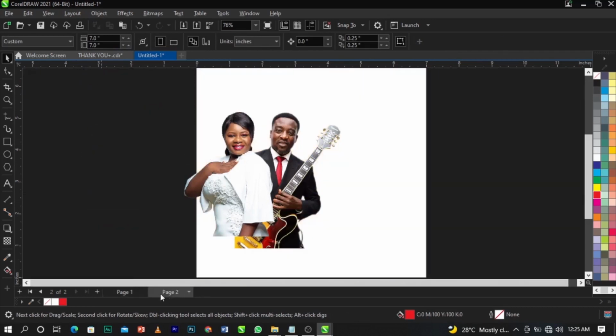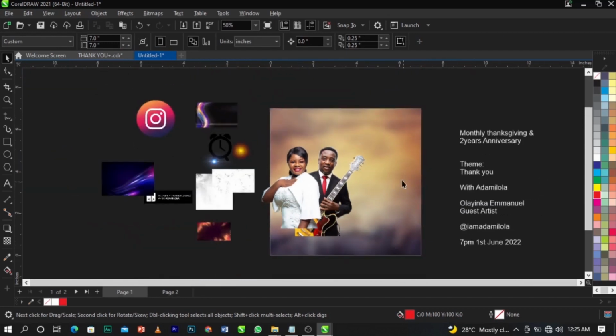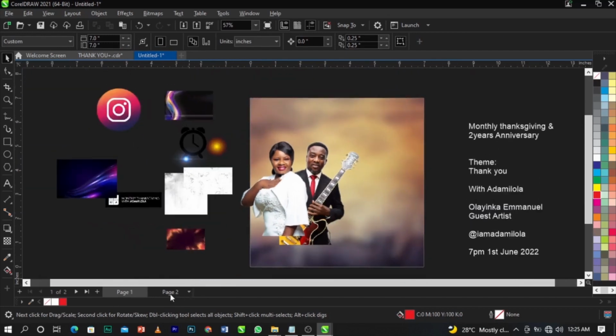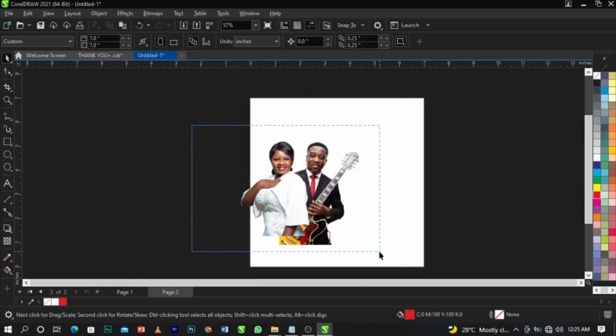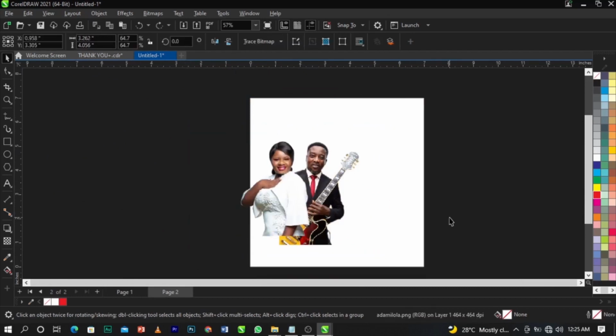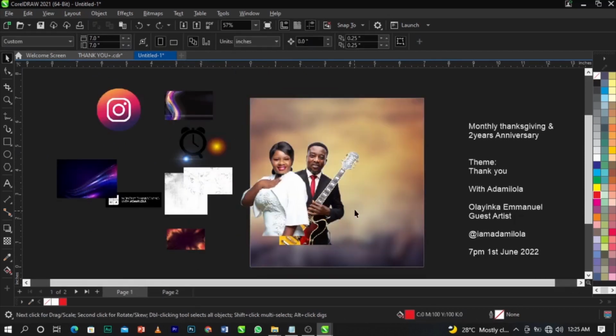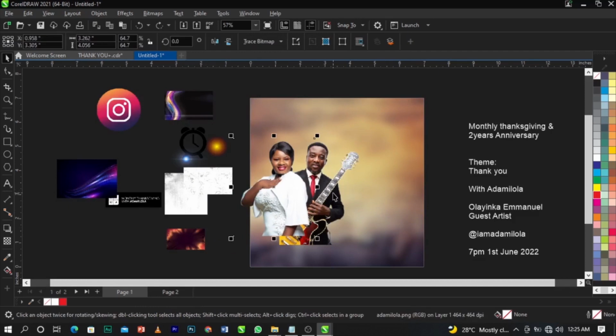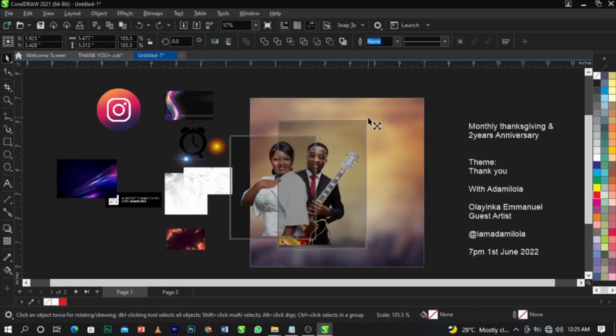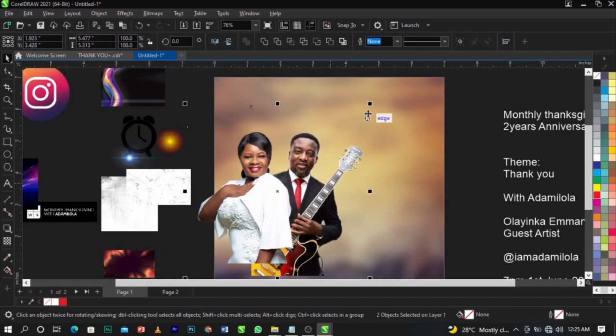This is your page 2 and this is your page 1. Now don't be confused guys, we're not making use of this page 2. We're just basically pasting this image to leave it here in case we want to make use of it again. All right, so now I'm going to select both of these and scale it up just right here.